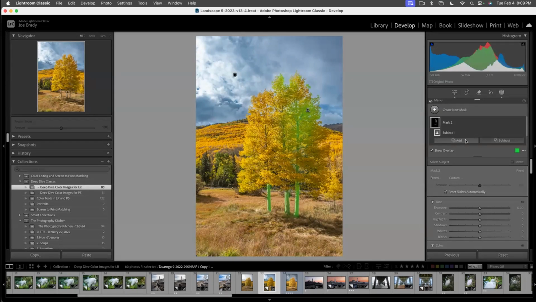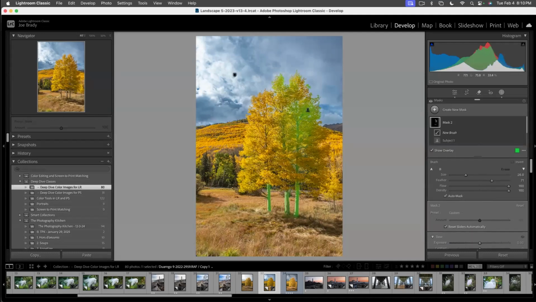So let's click on add with a brush and we'll just come in and get these trees and just point and click around. And of course, we're picking up other stuff because it's very similar. So again, you hold down the Alt key, turns it to a minus, and the same thing over here.